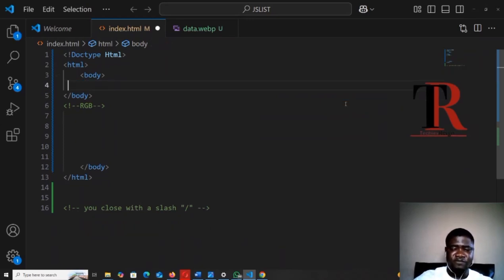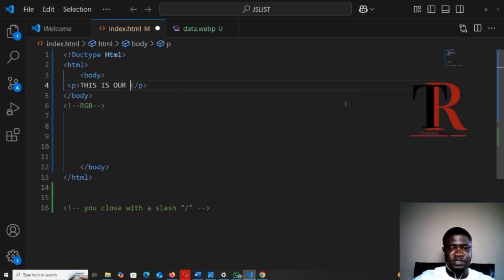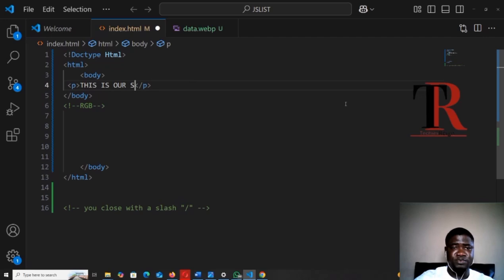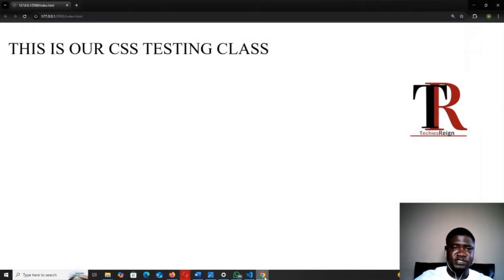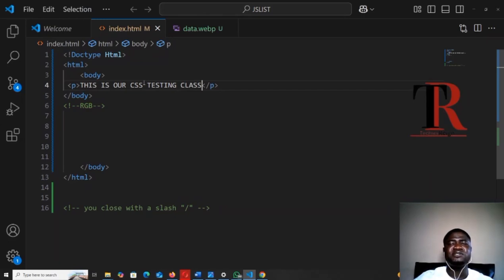So now we have a p tag, and we have the words: this is our CSS testing class. Okay, good. So let's save this and let's go to our browser. We can see this is our CSS testing class, right? Good. So now we want to style this text, this particular element.